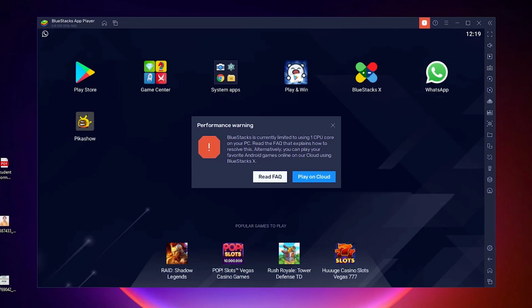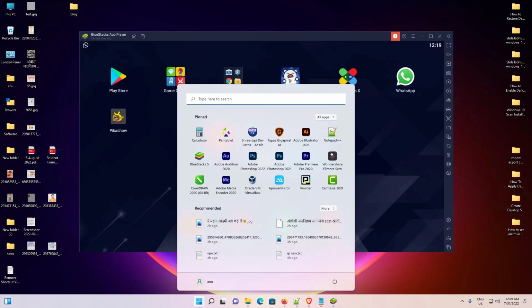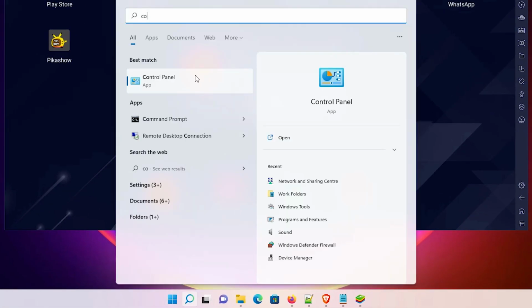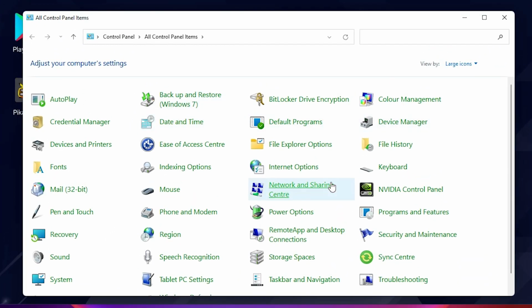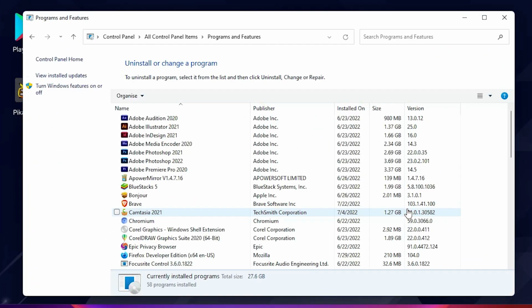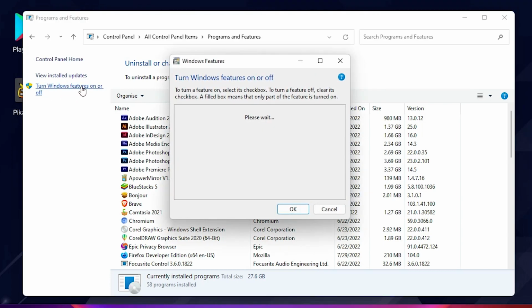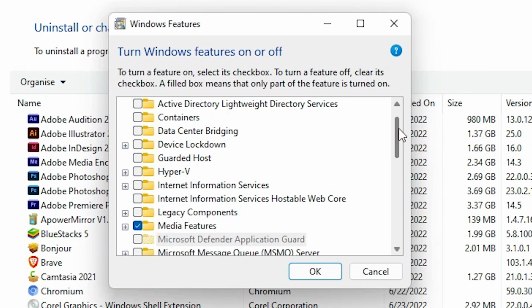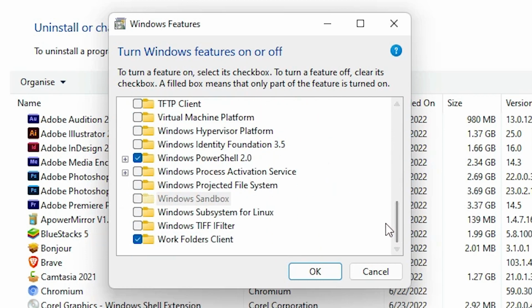Then the first method is to go to Start, type control panel, and go to the control panel. In the control panel, go to Programs and Features. In Programs and Features, go to Turn Windows features on or off. Click on that and go to the bottom of this page.